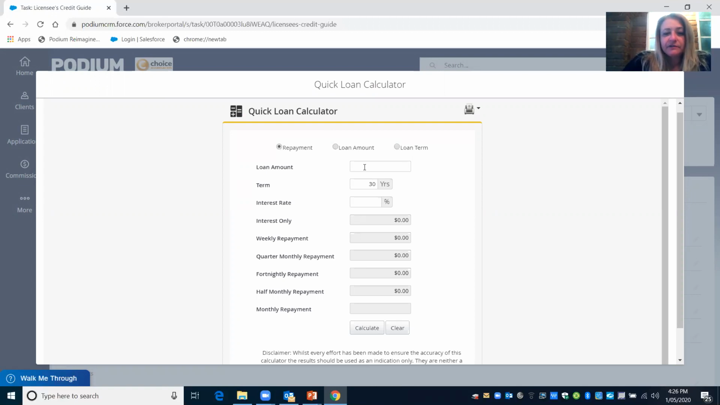For repayment, enter an amount into the field, a loan term and an interest rate. Click on Calculate and the different loan repayments will appear.